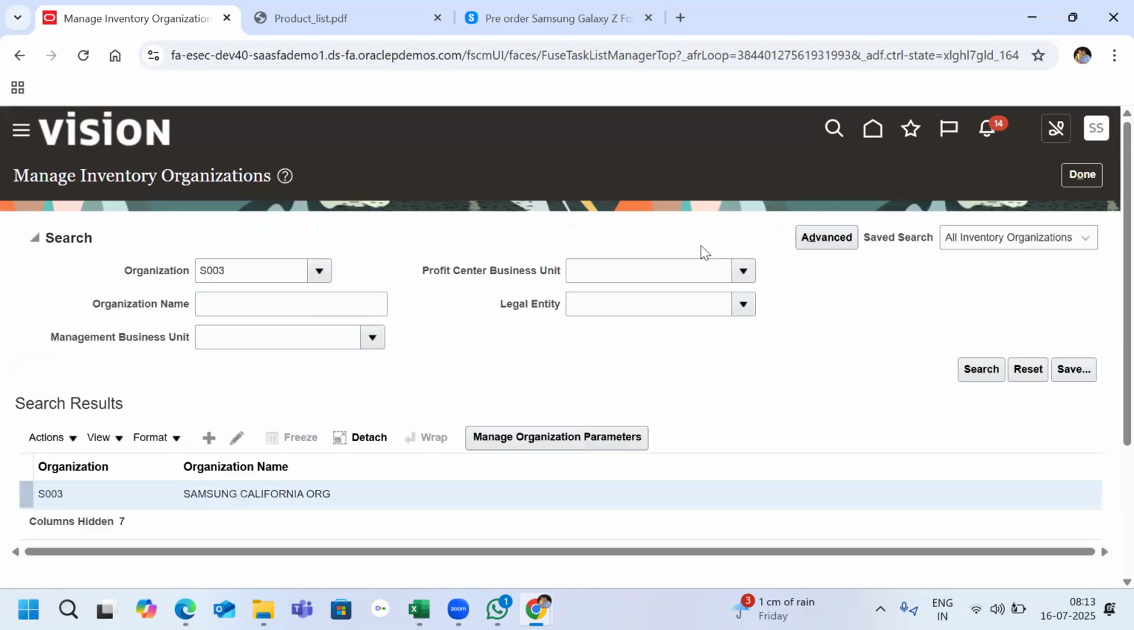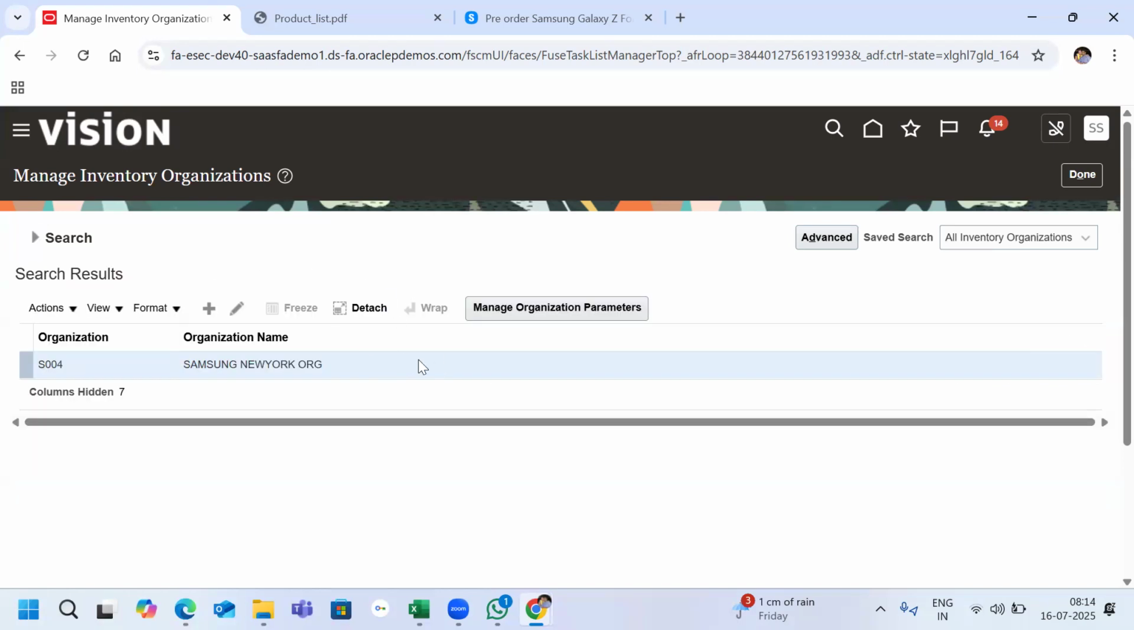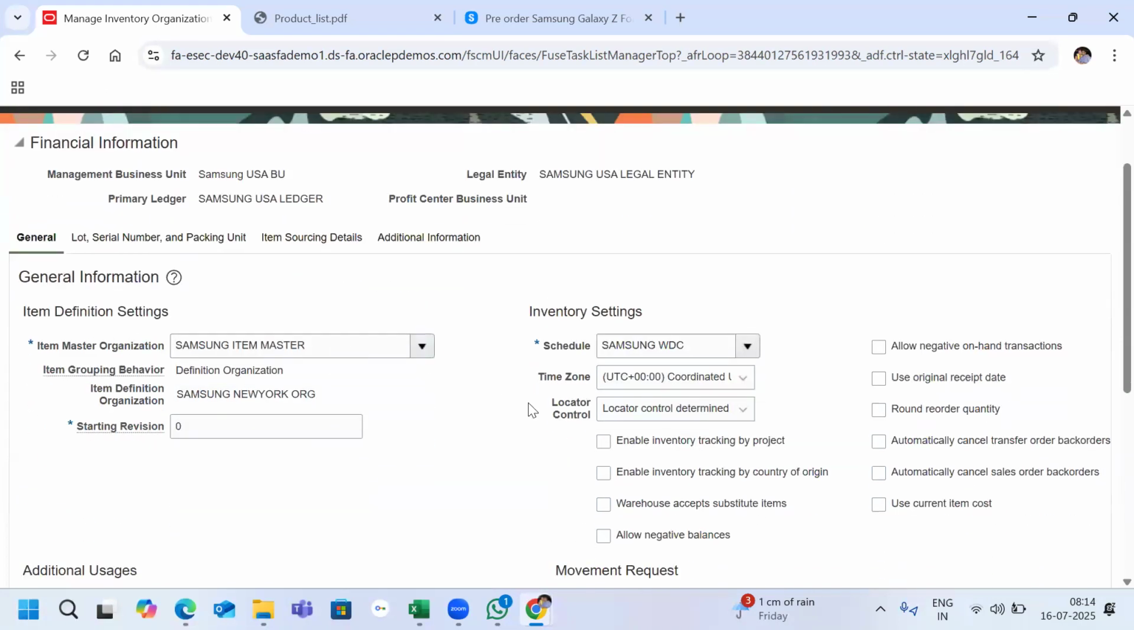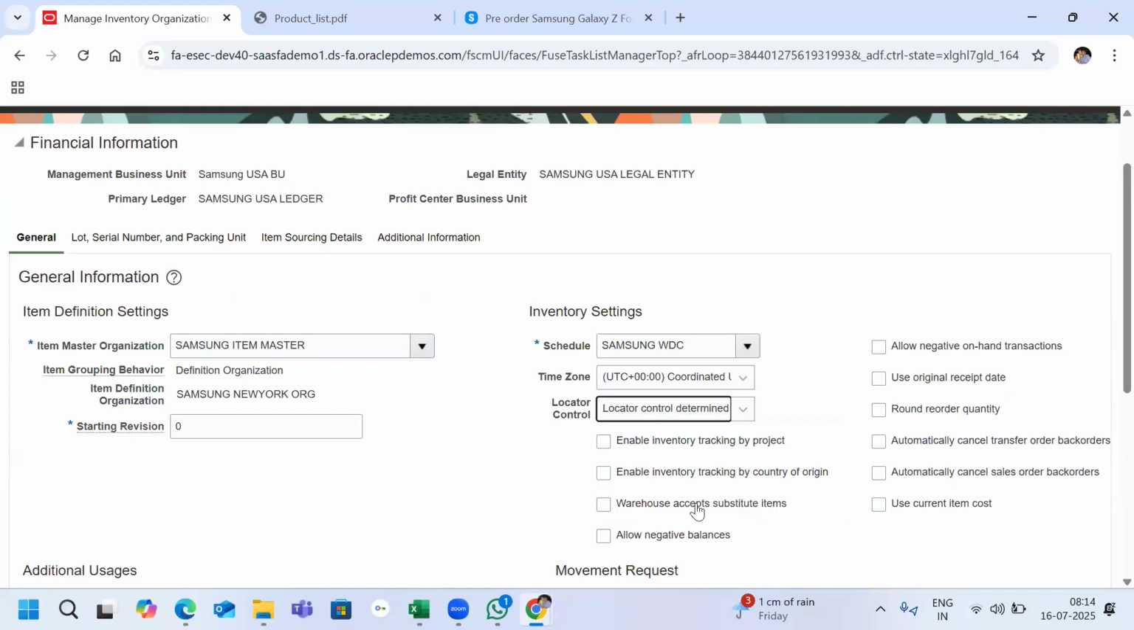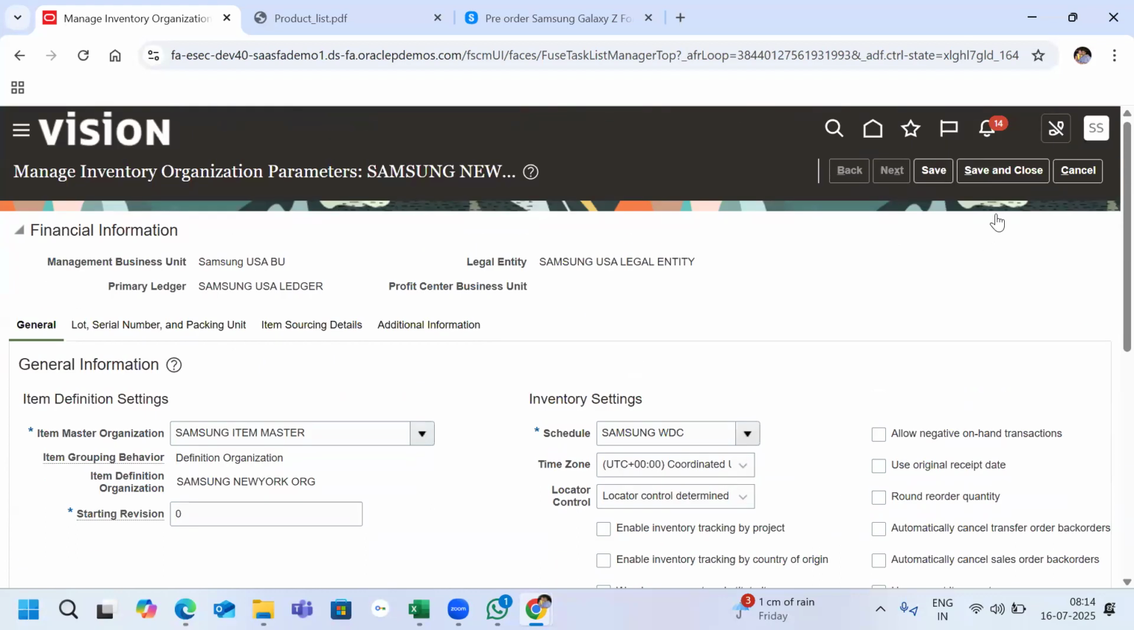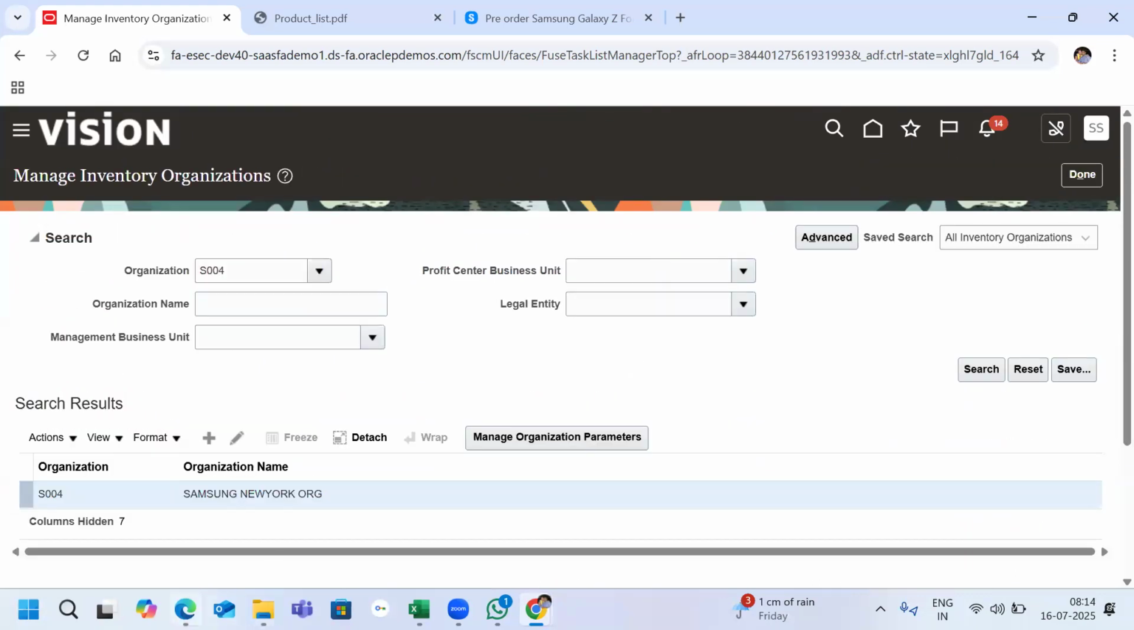So that's why you need to choose this decision carefully. Otherwise, we need to issue out all the stock, then you can do that change. Now I am going with S004 and I will say this is controlled at sub-inventory level. Now save and close. Now let us ask Ram to perform. We need to create a sub-inventory in S004.